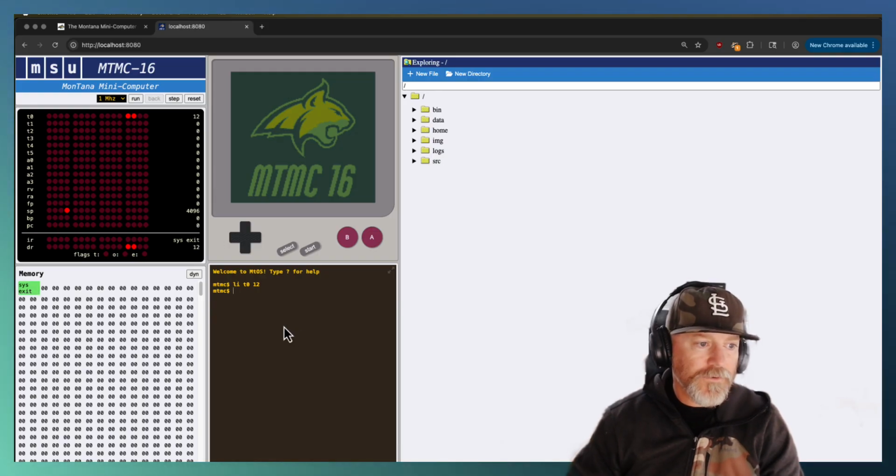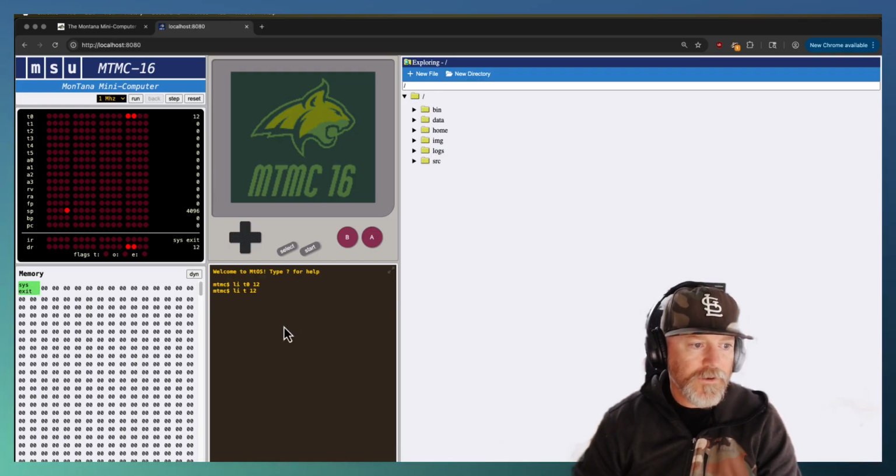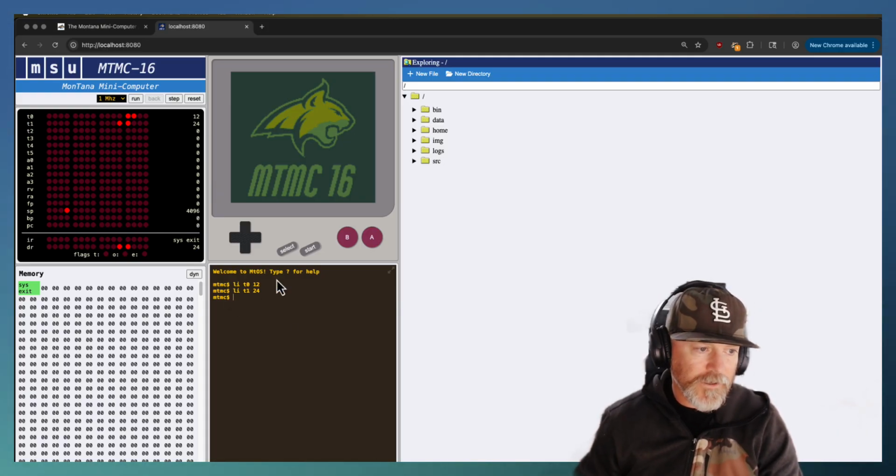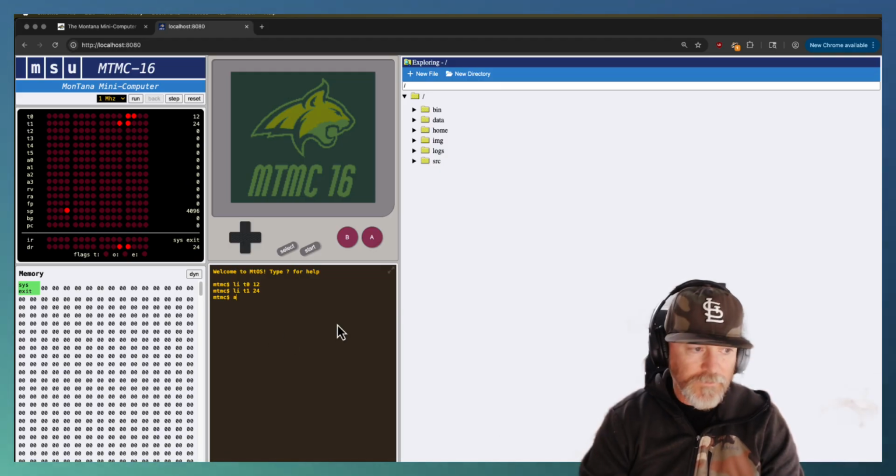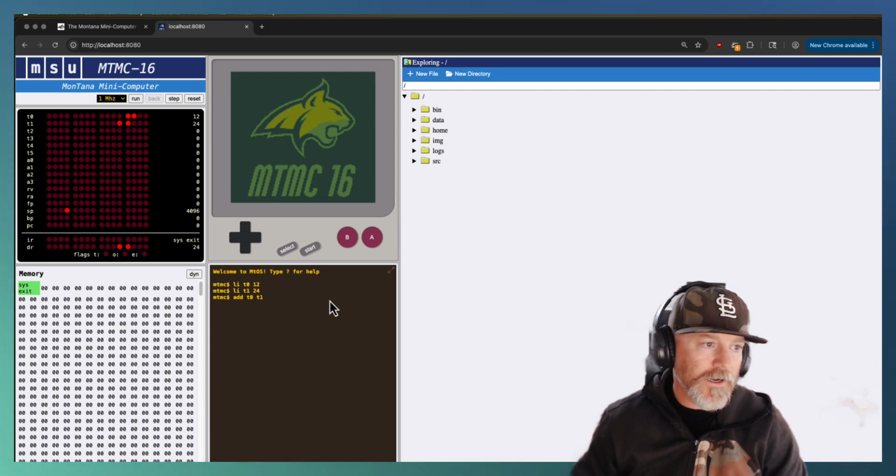Let's put the value 24 into T1. Now you can see we've got the values 24 and 12, and then we can add them together. These are actual instructions for the MTMC. So let's do add T0, T1, and that's going to take the value in T1 and add it to T0 and then store the result in T0.